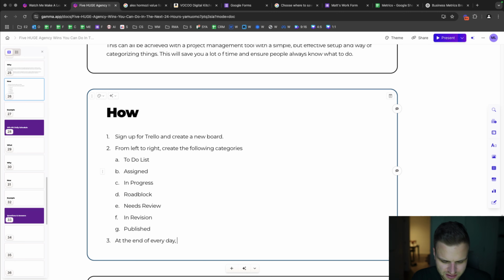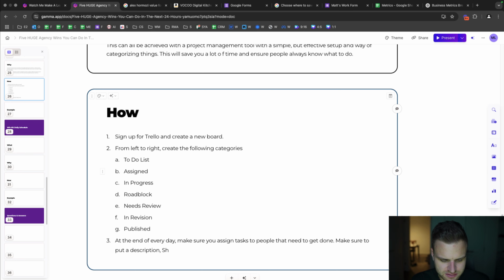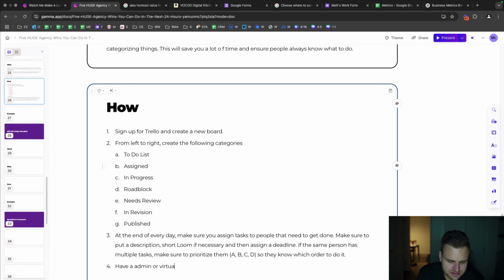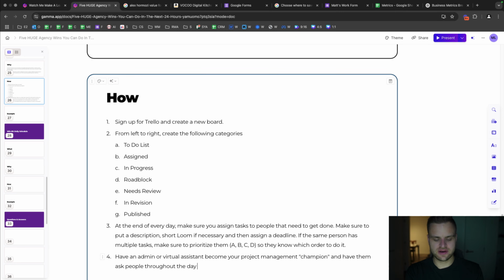At the end of every day, make sure you assign tasks to people that need to get done. Make sure to put a description, a short Loom if necessary, and then assign a deadline. If the same person has multiple tasks, make sure to label them A, B, C, D, for example, so they know which order to do them in. Have an admin or virtual assistant become your project management champion and have them ask people throughout the day to keep using and updating the tool and when they will be done.